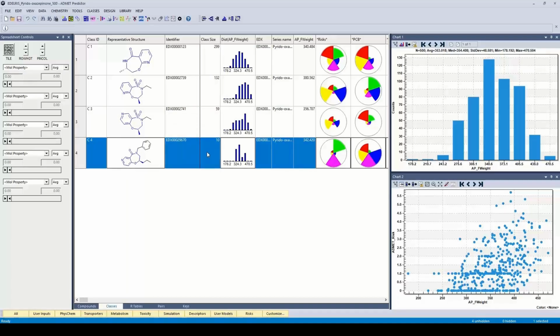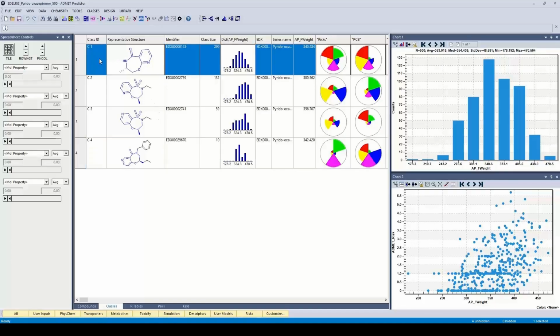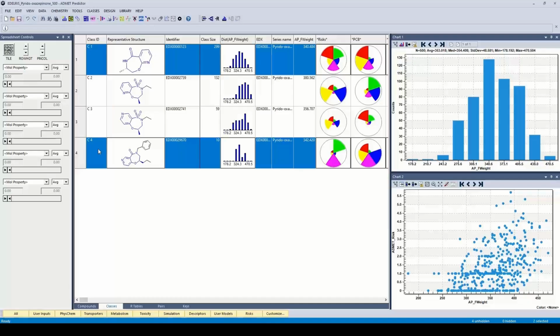Okay, so the other thing that we see is that the software has really defined these classes pretty much the same way that a chemist would have done it, in the sense that one would probably have put the regular pyridoxazepinones together initially, and then maybe split them into 2 separate classes depending on the regiochemistry of the pyridine ring. So notice that we have 2 different regioisomers here, with the nitrogen being placed either here or here.